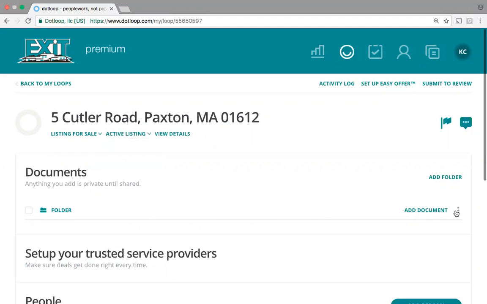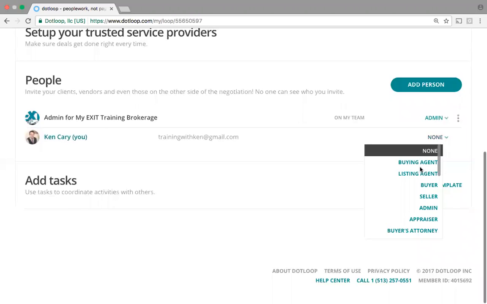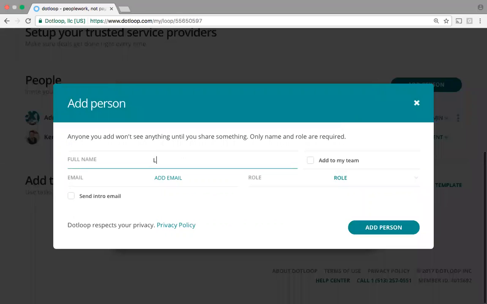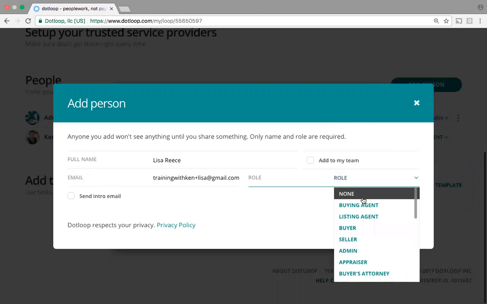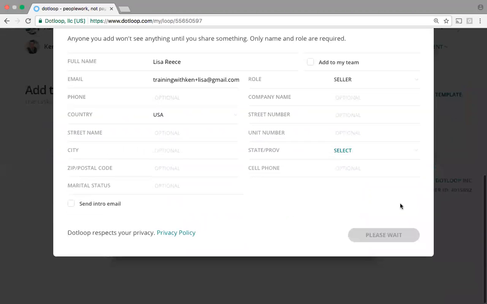I'm also wanting you guys to see how fast this is when I'm not teaching it, because this is about how long it takes me to do it when I set one up for myself. Trusted service provider is going to make myself a listing agent. I'm going to add a person, adding Lisa Reese, not like candy. And now notice the system, because she was in my database, picked up the email address right away. Going to add her role as a seller, going down here, adding her as a person.